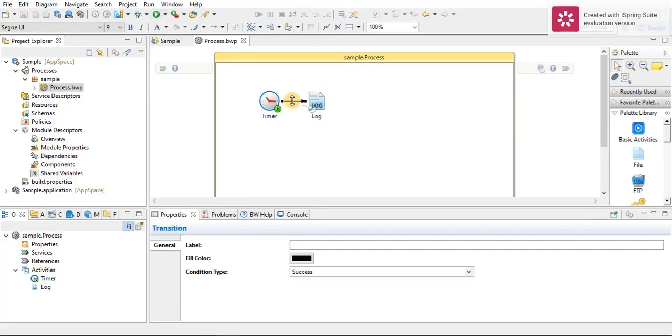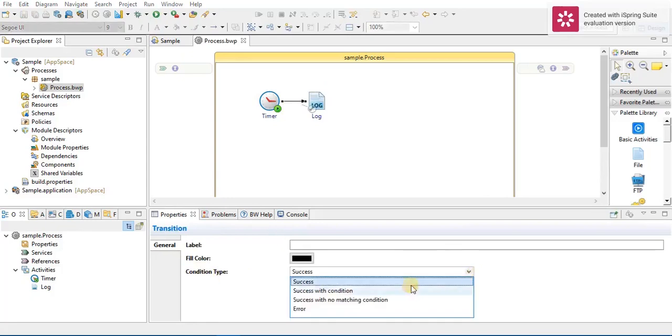Click on the transition. You can see various transition condition available. Like BW5 we have success with condition, success with no matching condition and error condition in BW6. So you can choose the transition condition as per your requirement. Let me keep the default condition here.